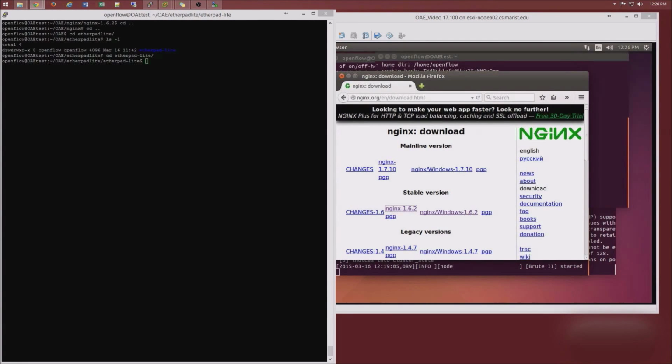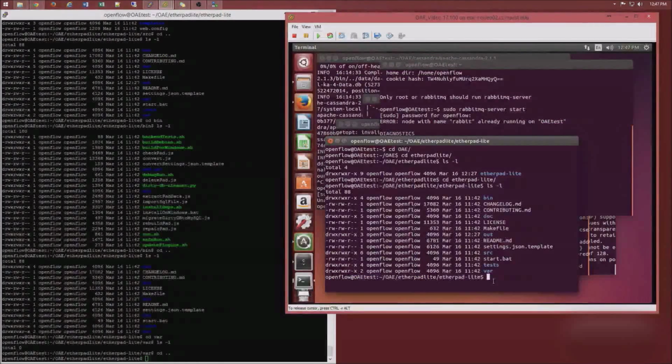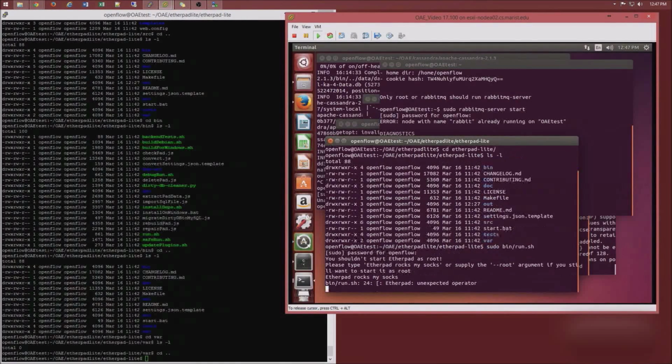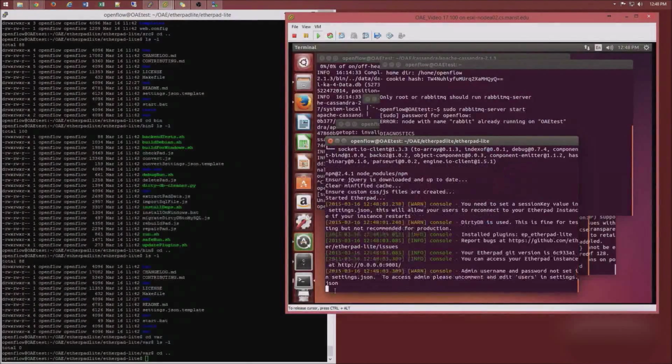Oh, that's also true. So with Etherpad, OAE requires a separate plugin for it that you're also going to need to pull. You have to run Etherpad first. So we'll do sudo. You're in the Etherpad Lite directory. sudo bin/run.sh. Alright. It has you make sure you want to run it as root. Basically by default, since the admin username and password are not set, you can change them in the settings.json file, and you'll be good to go.